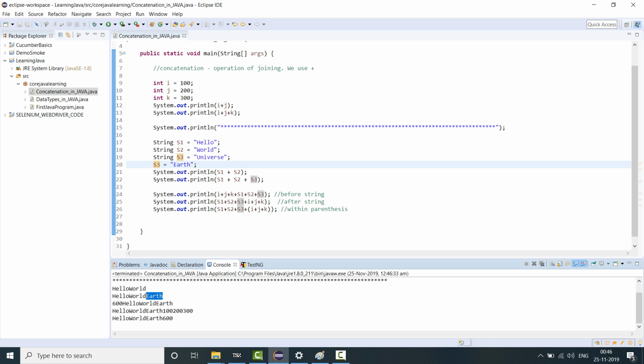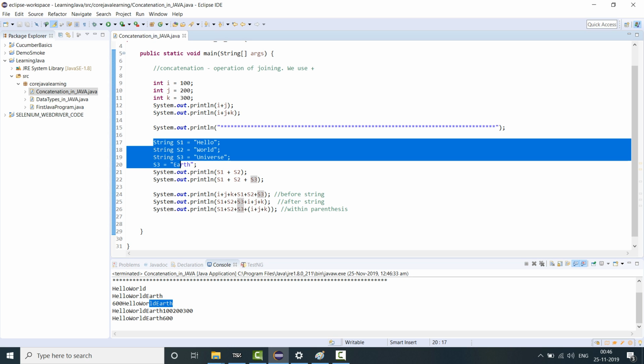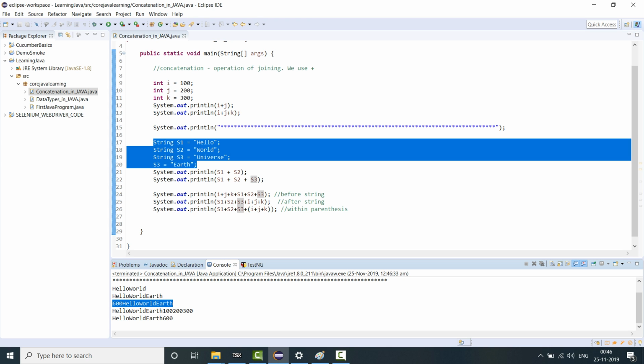See, because you have changed the value of S3 from universe to earth. So this is how it will work. They will just give you a question, and they will also give you these things, and then they will give the output, and they will give you options wherein this particular output earth will not be mentioned and universe will be mentioned, and you'll just skip it.